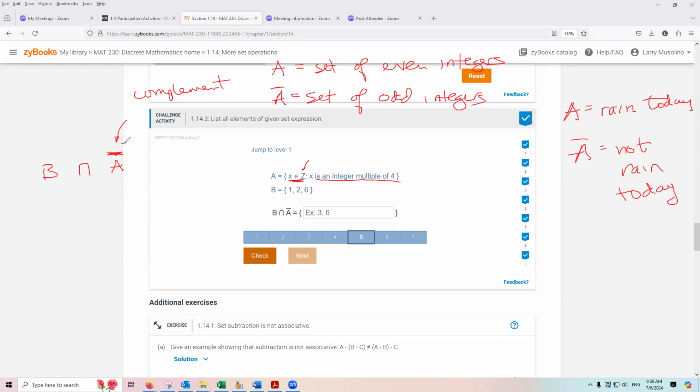B intersection A complement. Well, I know A is defined as an integer multiple of 4. So that would be numbers like 4, 8, 12, 16, etc. But I need the complement of that. That means this should be not 4, 8, 12, 16, right? It should be other numbers.